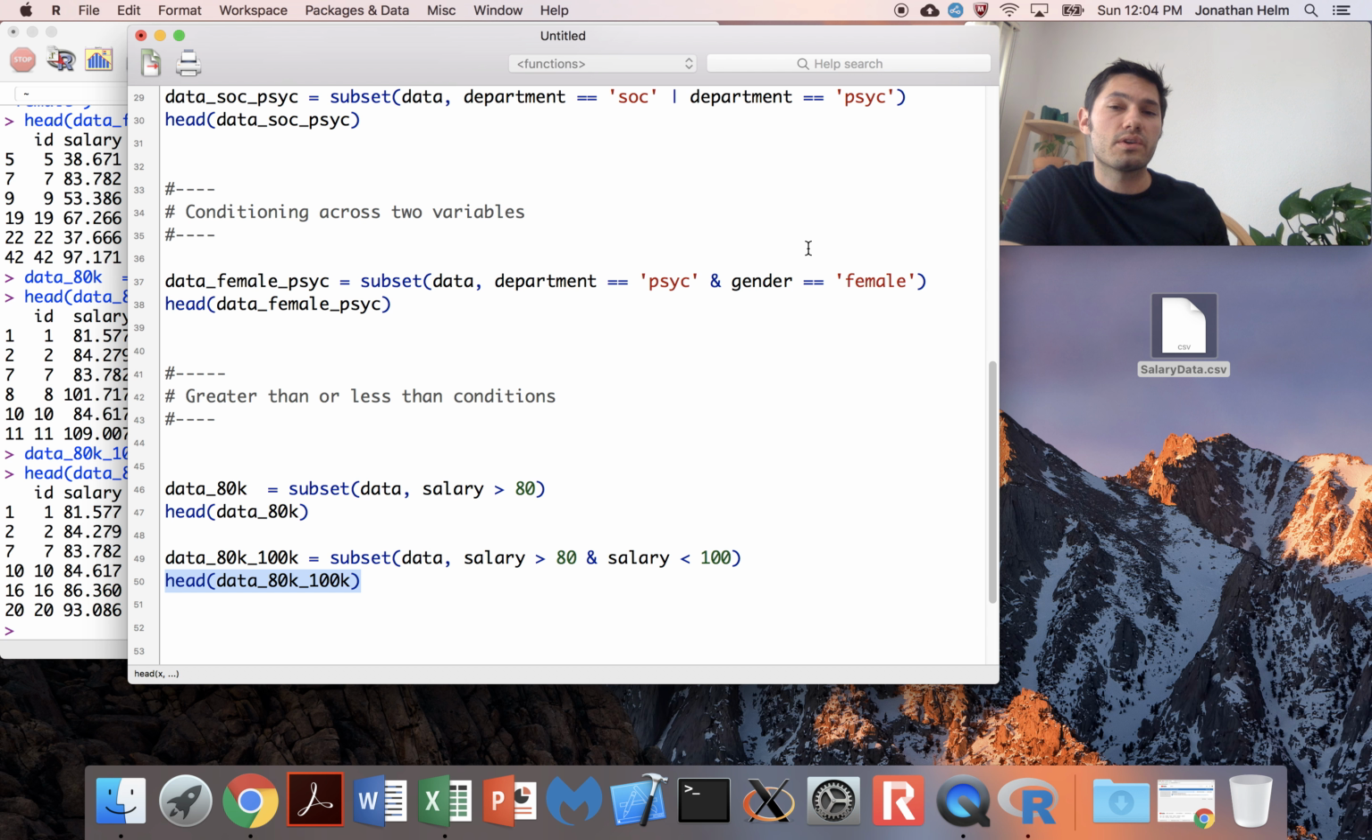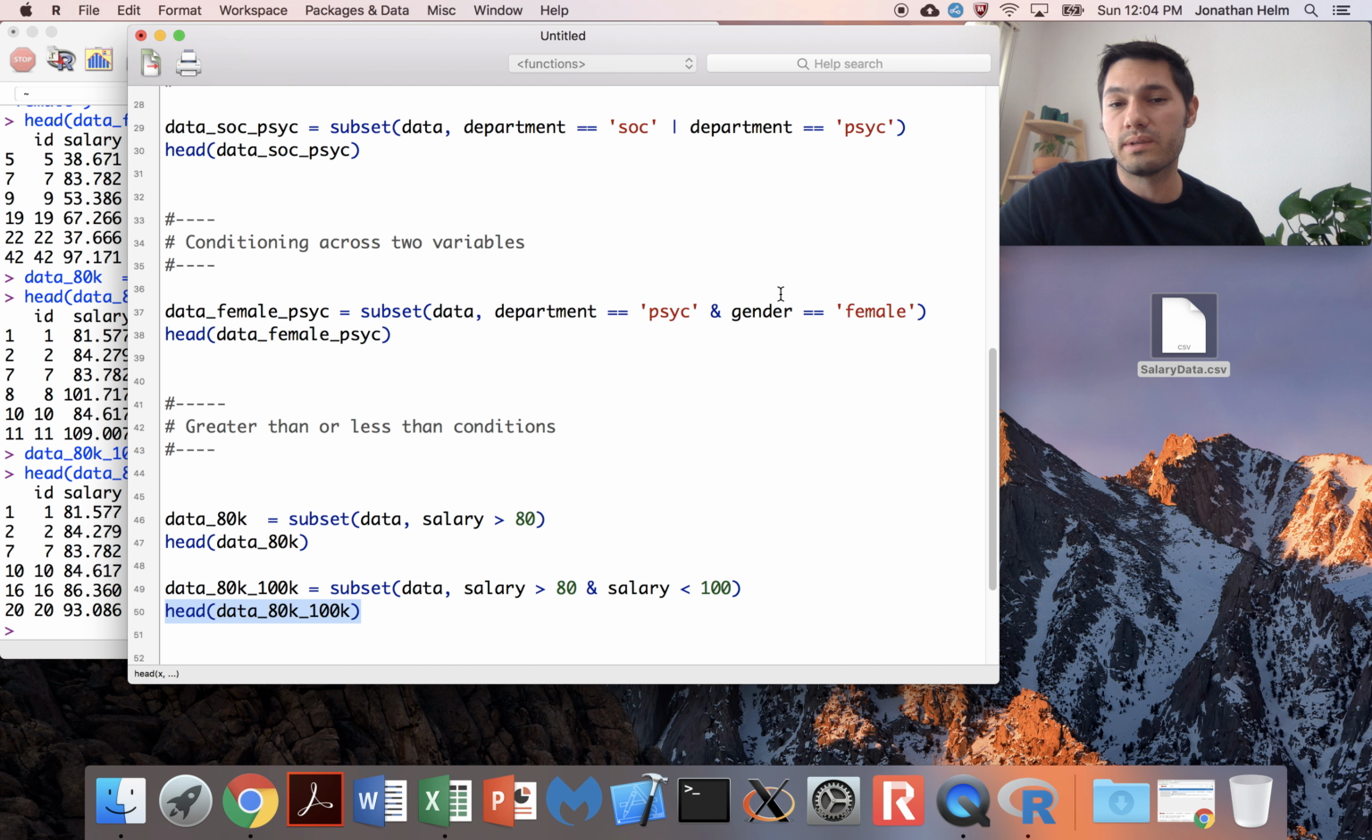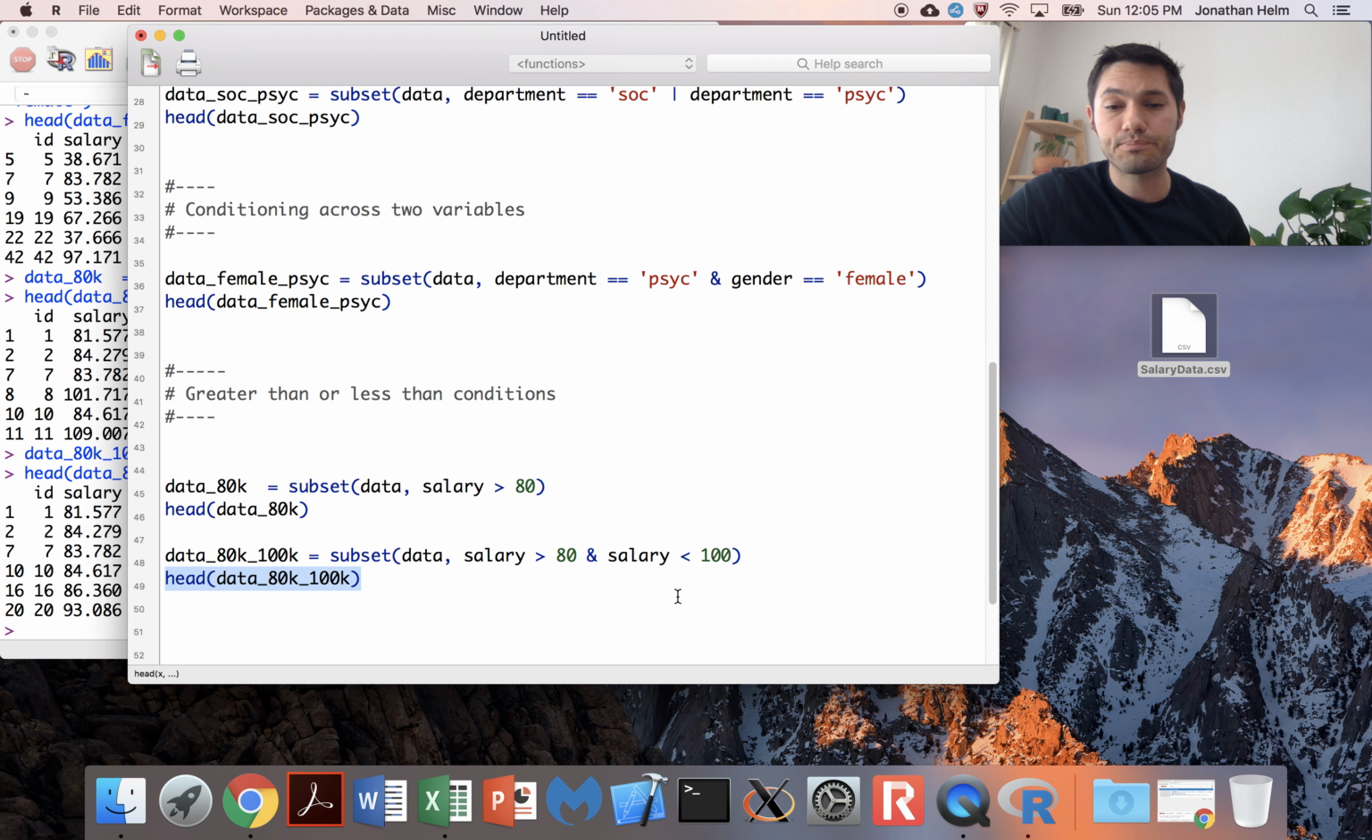Okay, so the subset function is really useful. Right, so for example, if you wanted to analyze just a subset of the data, if you wanted to run some analysis where you're just looking at females in psychology departments or males in sociology, just people who make between $80,000 and $100,000, you could extract the data first and then analyze the data in the same way that you would if you were analyzing the full data set, right? So that's why it's super beneficial for us.